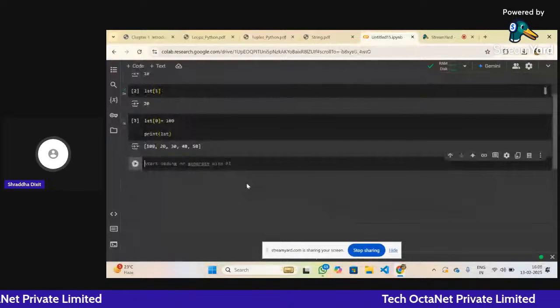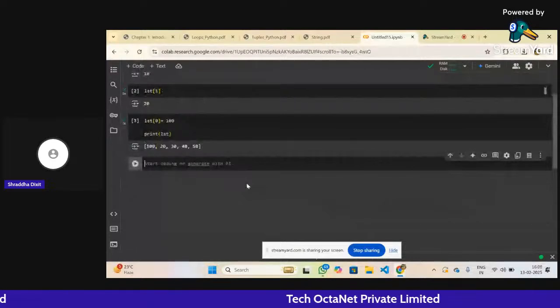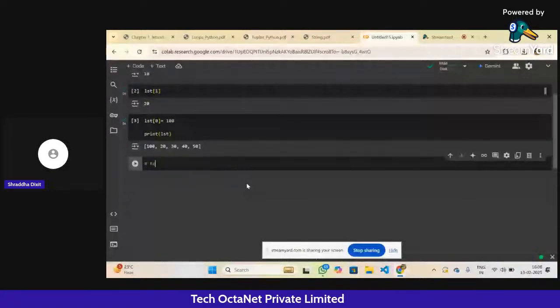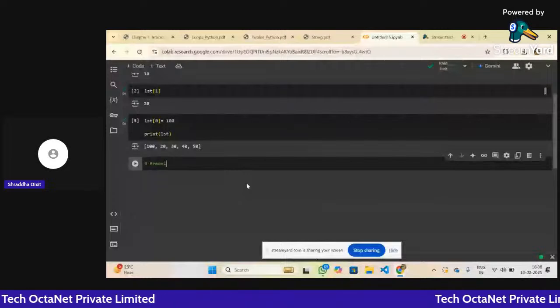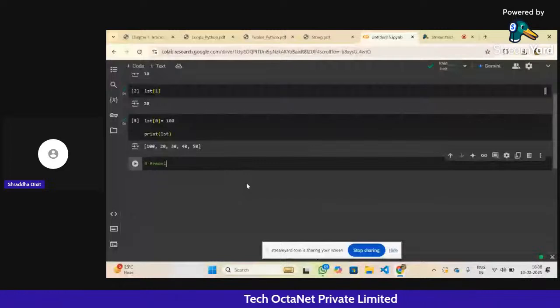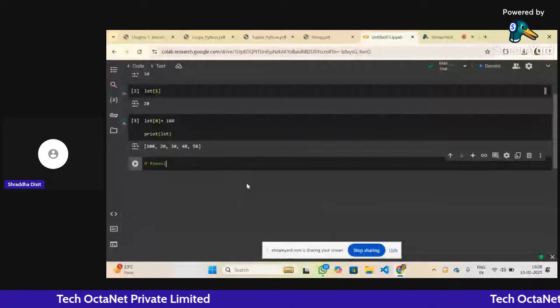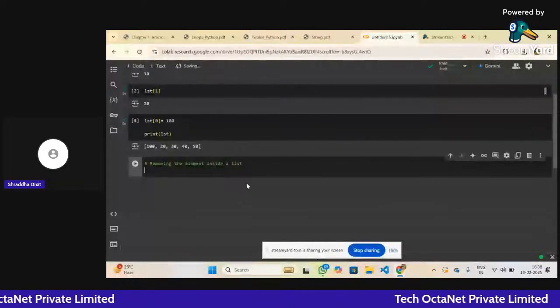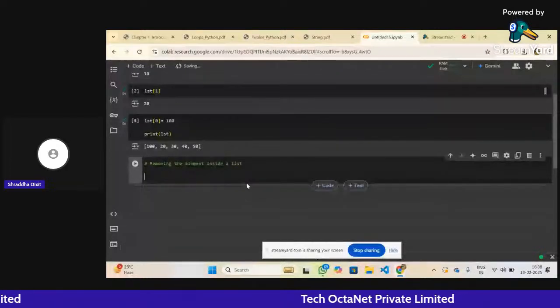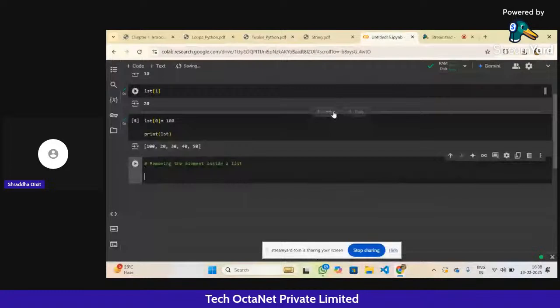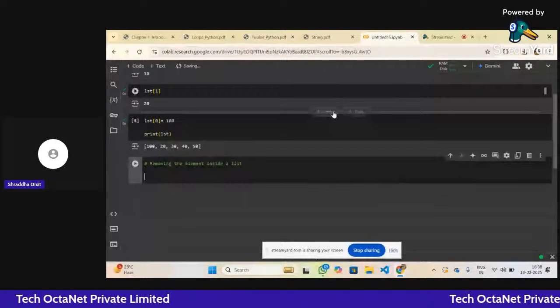Now to remove any element present inside a list, we'll see to it. Removing the element inside a list. For changing any element, you got to know. But to remove an element, we have 3 options here.